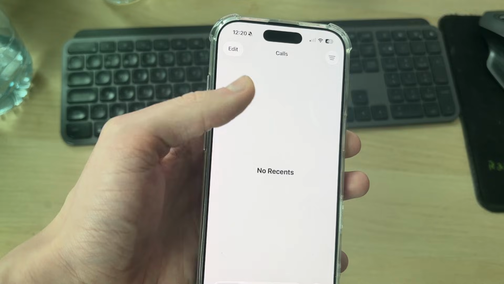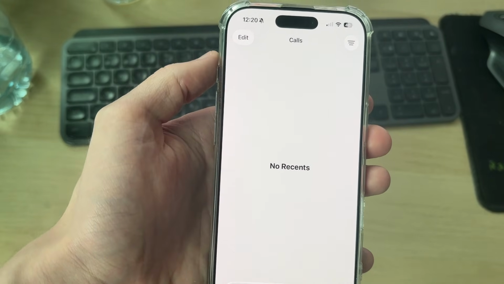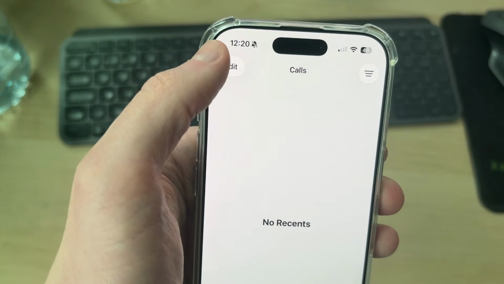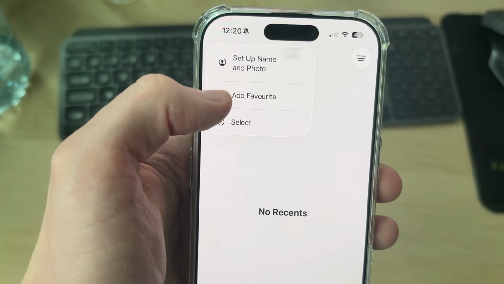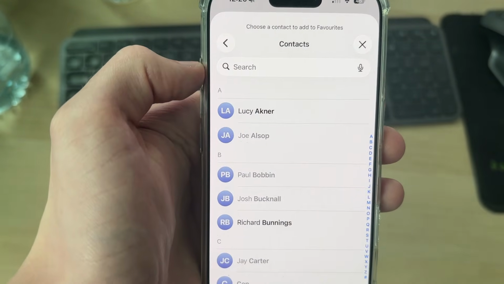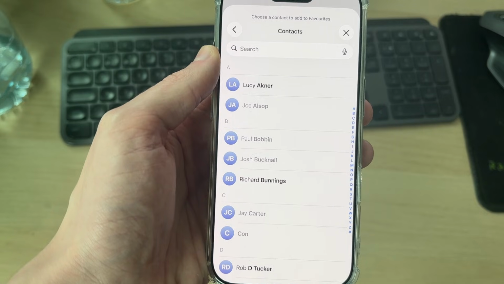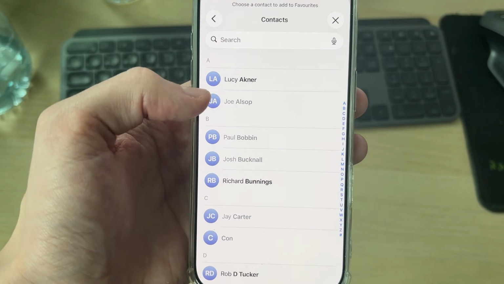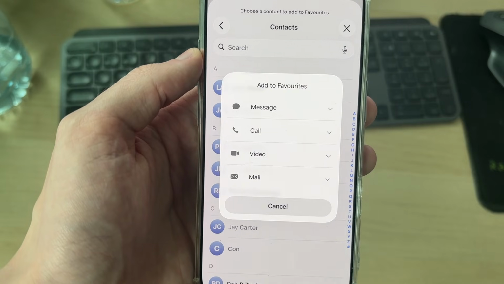In here, I currently have no recents because I cleared them just for this video, but your recent calls would appear here. Then you can press edit in the top left and find the option for add favorite and tap there. Your contacts will open up and you can choose who you want to add to your favorites. I'll select, for example, this contact at the top.